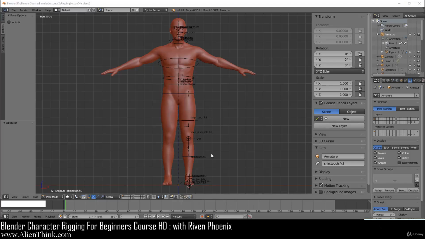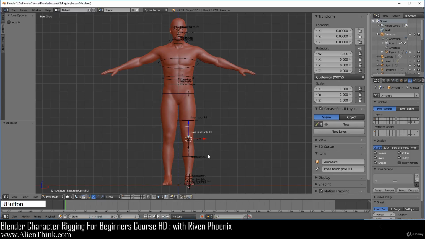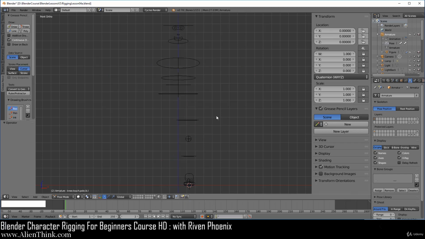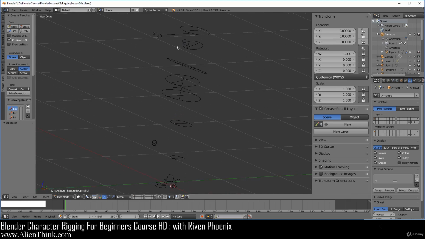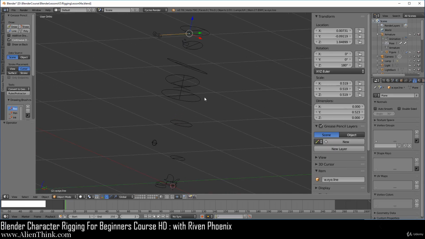Okay, so what we're going to do now is set up the stretch bone shape for the knee. Now this is going to be actually very easy. All you have to do is first click on this layer, go ahead and do the middle mouse button and just click on the W.I. line. Since we've already created it, we're just going to use it again.